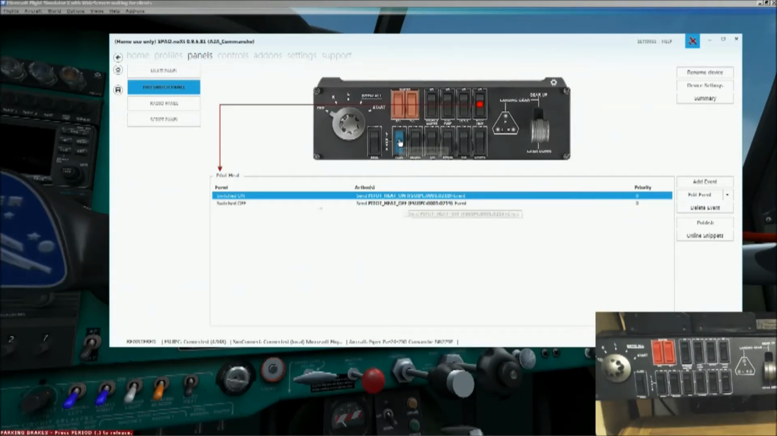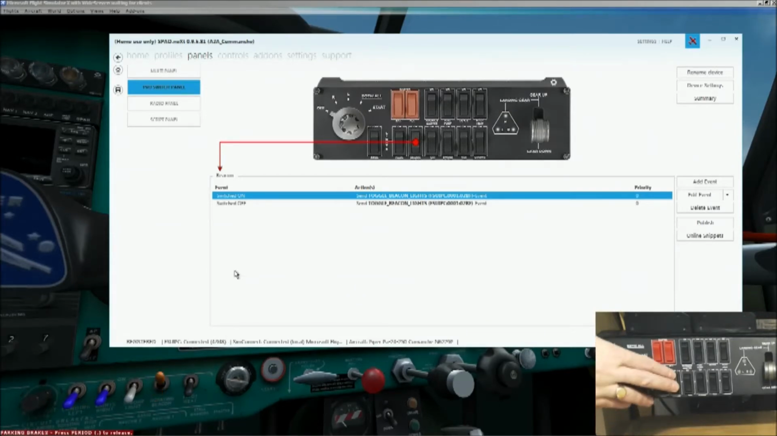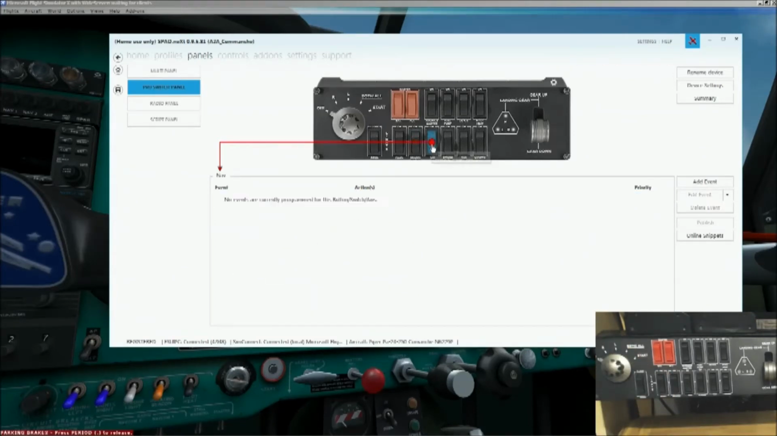Panel light I'm going to leave and come back to in a second. Beacon lights. This again is a toggle for the beacon lights, which is the rotating beacon, the orange switch there. On and off. Then we have the nav. Now the nav lights, this is the one that actually got me beat. No matter what I do, I could not actually get this one configured at the moment.